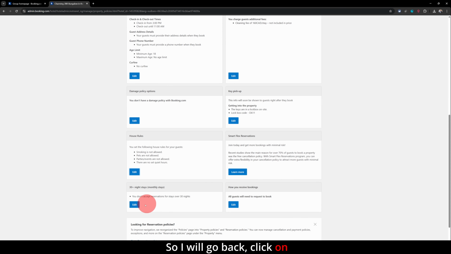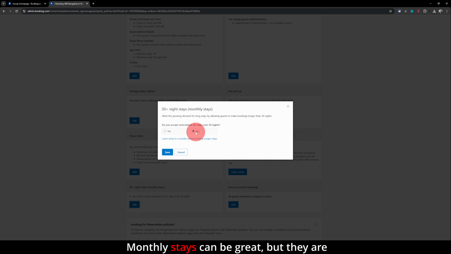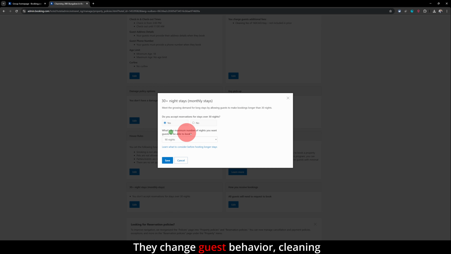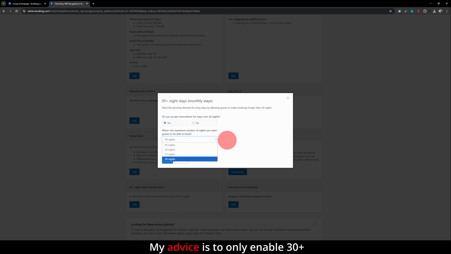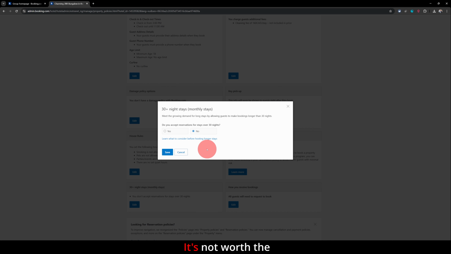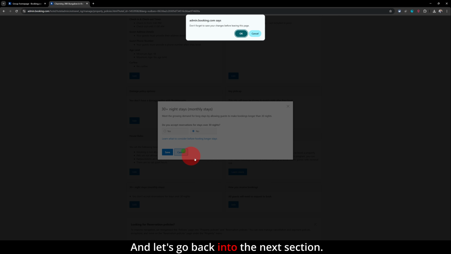Let's move on to the 30 plus night stays. So I will go back, click on 30 plus night stays and add it. Monthly stays can be great, but they are not just a longer booking. They change guest behavior, cleaning expectations, and wear and tear. My advice is to only enable 30 plus nights if your pricing model supports it and you're comfortable with fewer turnovers but longer occupancy. And if you're not set up for it, keep it off. It's not worth the complications it may lead you into.